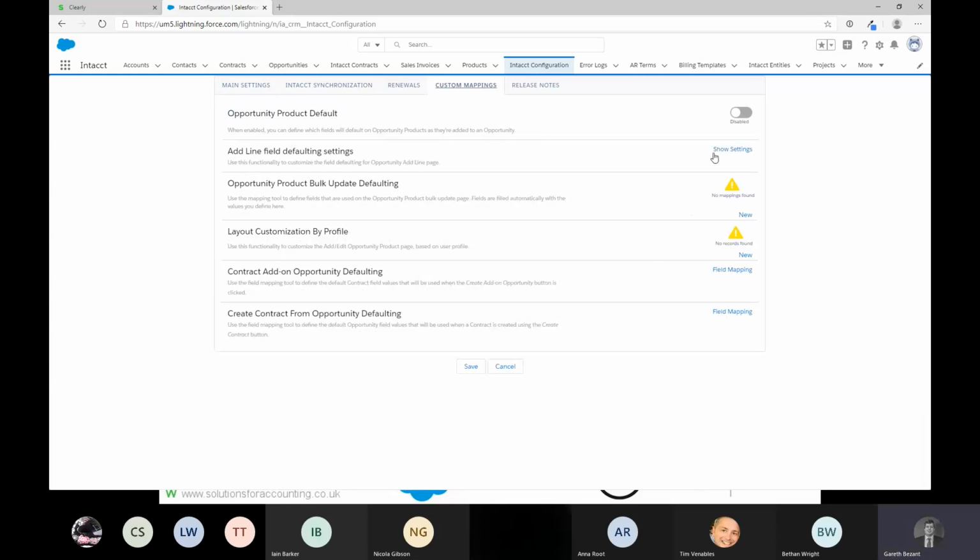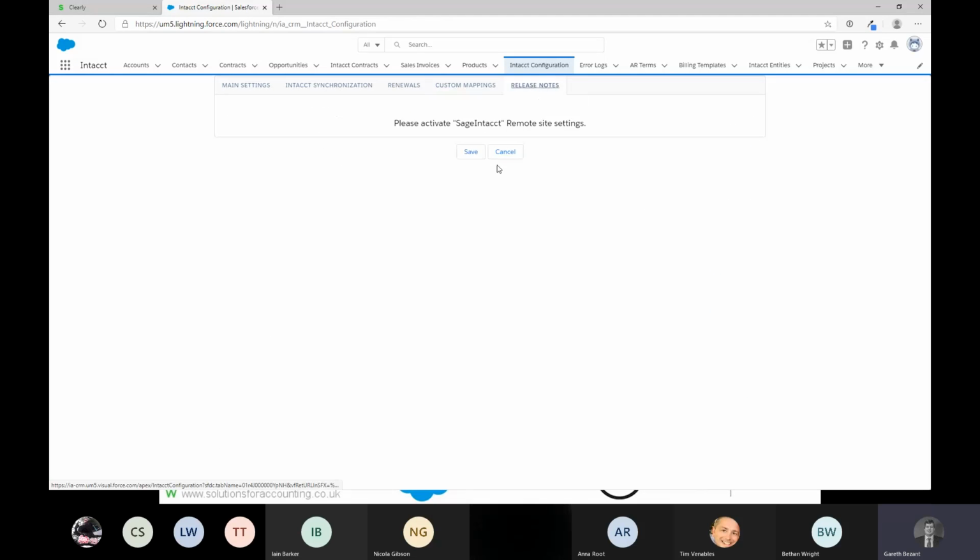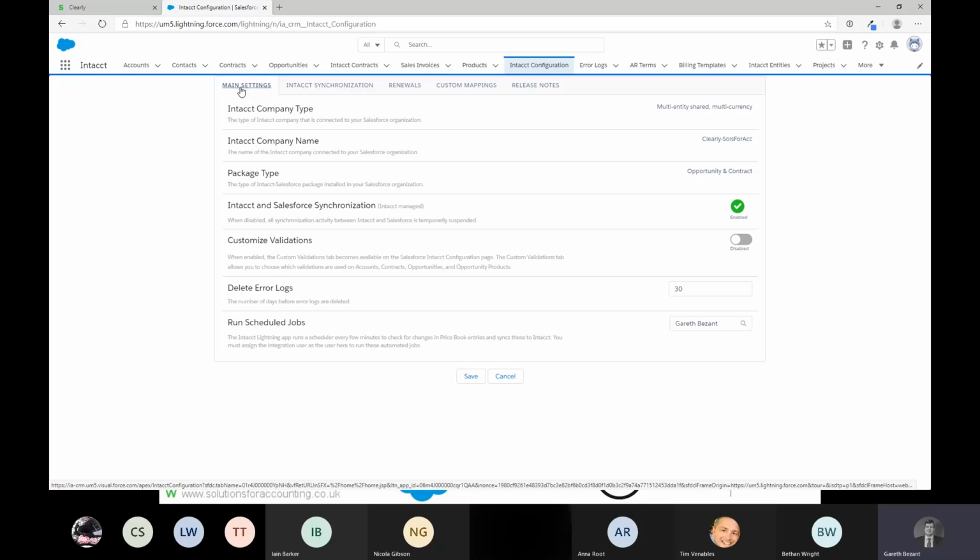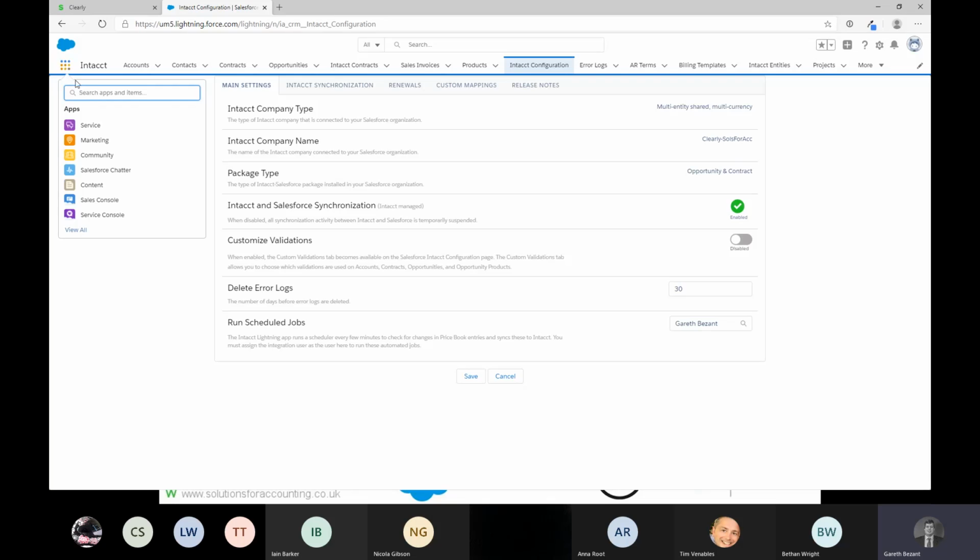Okay, and again, you've got this ability to create your custom mappings and show the settings around that, and there's some release notes and things like that as well, just for you to see what's going on. Again, coming back to this concept that your sales team, the people working in Salesforce, perhaps your Salesforce admins, don't necessarily need to be connected into Intacct from a configuration point of view. They can see what they need to see here without having to have a login to Intacct, without having to hassle the Intacct admin for information.